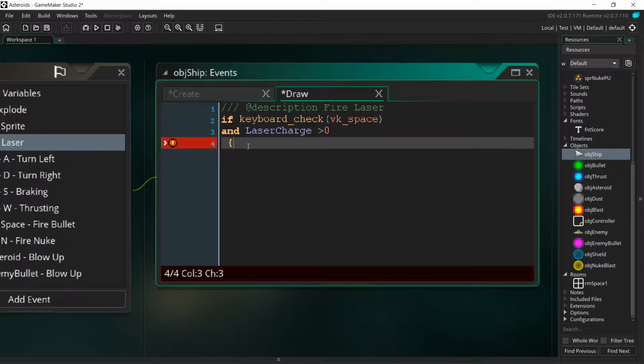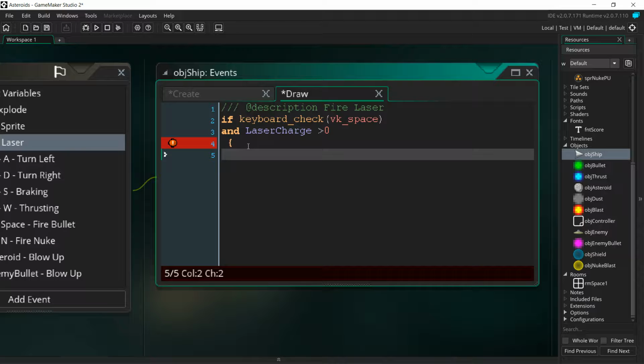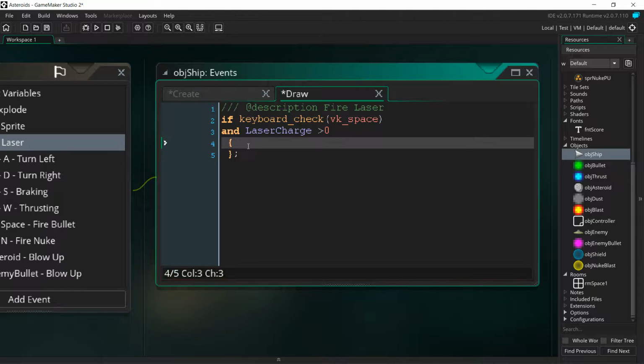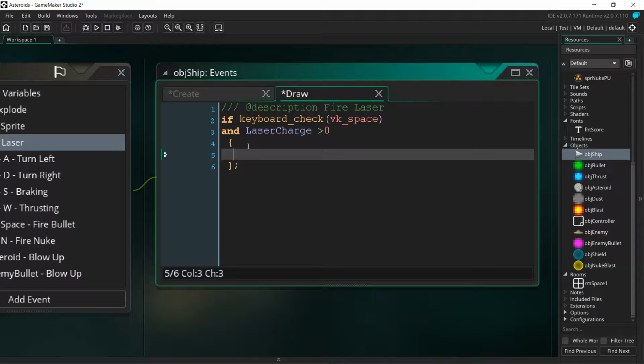And again, because this is going to be a lot of code here, I'm going to set my brackets up right now and put some space between them so that when I start typing, it is going to be where I need it to be here.